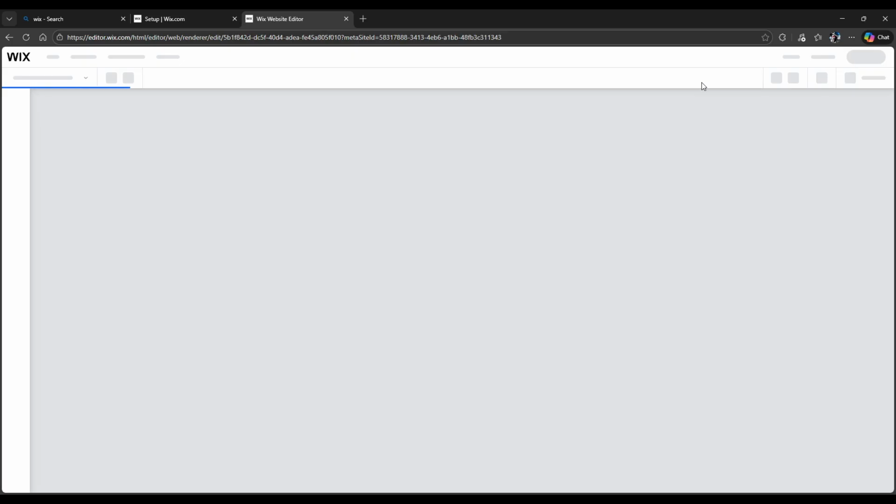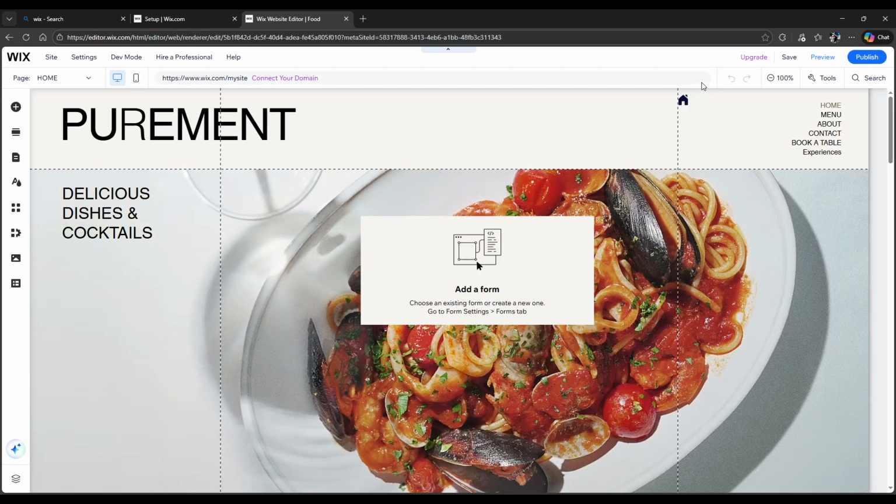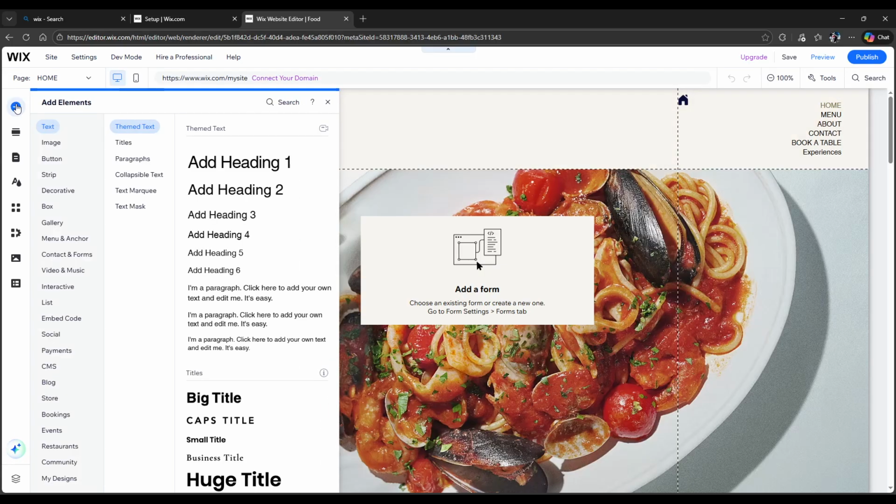All we're gonna do now is wait a couple seconds till it fully opens, so we can actually access the elements and the editor tools and all of that. Okay, here it goes. We're gonna go and tap on Add Elements.